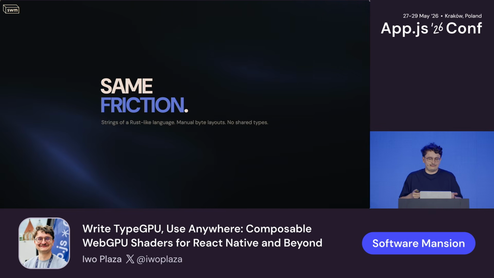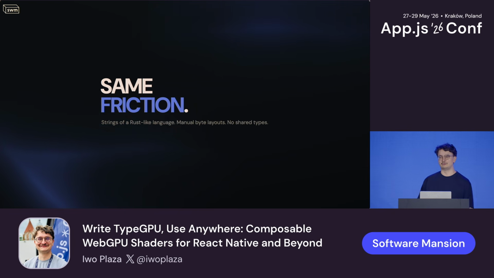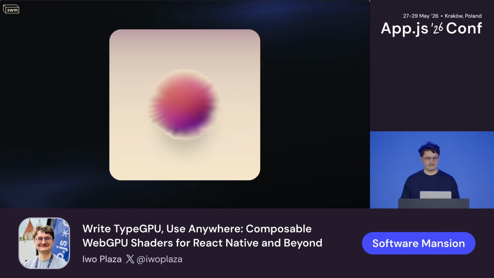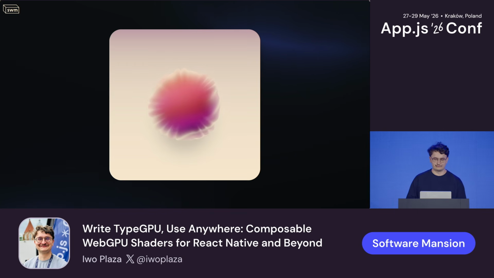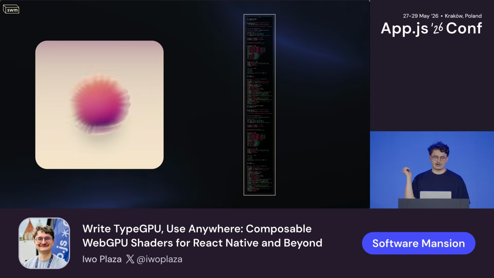So in my analogy, React Native versus Animated is meant to reflect the friction that a TypeScript developer might feel when using WebGPU directly. As an example, I want to show this shader. It's like an AI undulating orb thing that can react to your voice. You can think of it that way as a use case. And this is the code for it in WebGPU shading language.